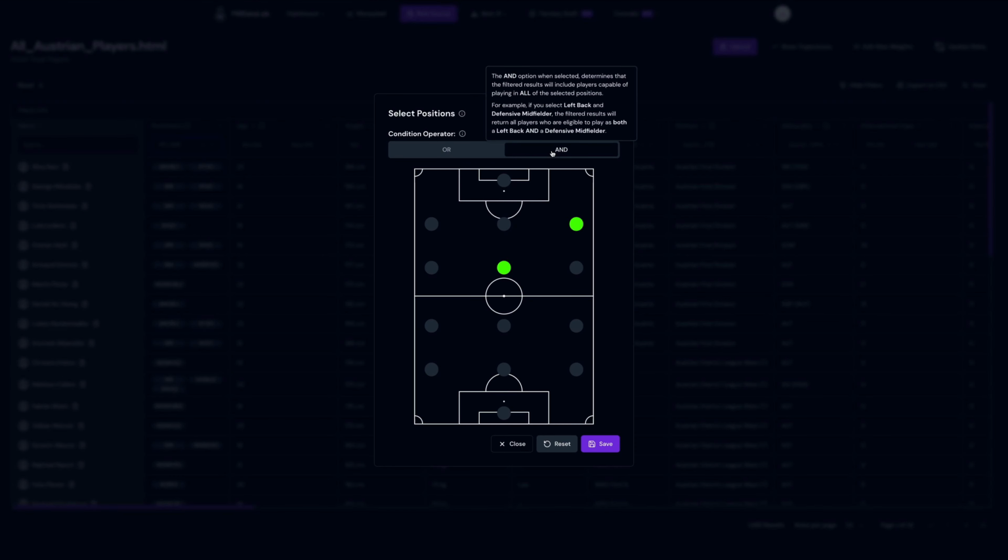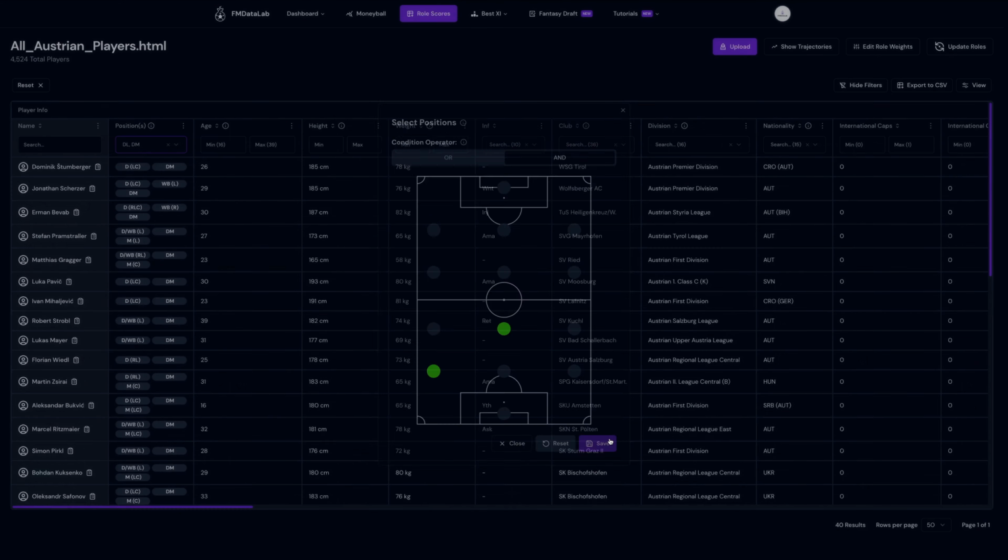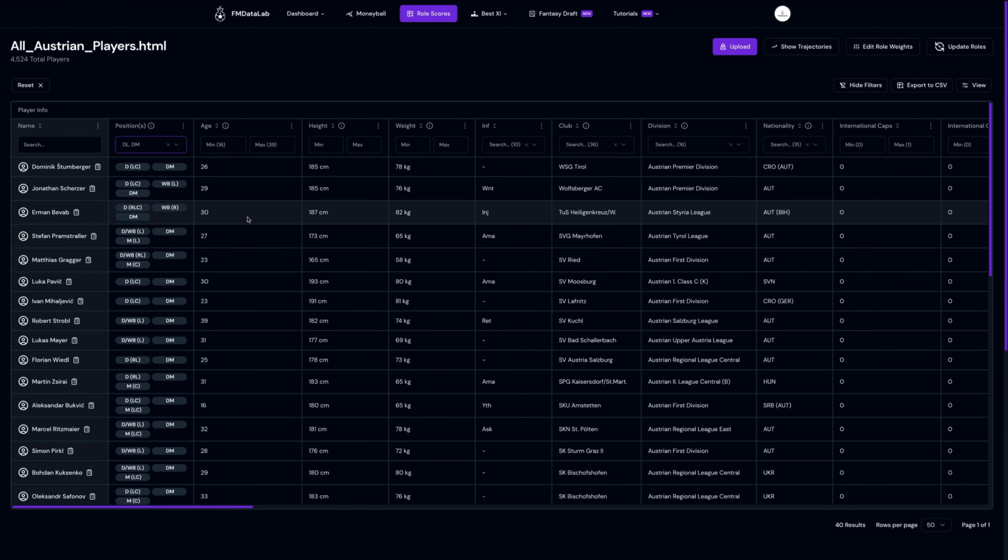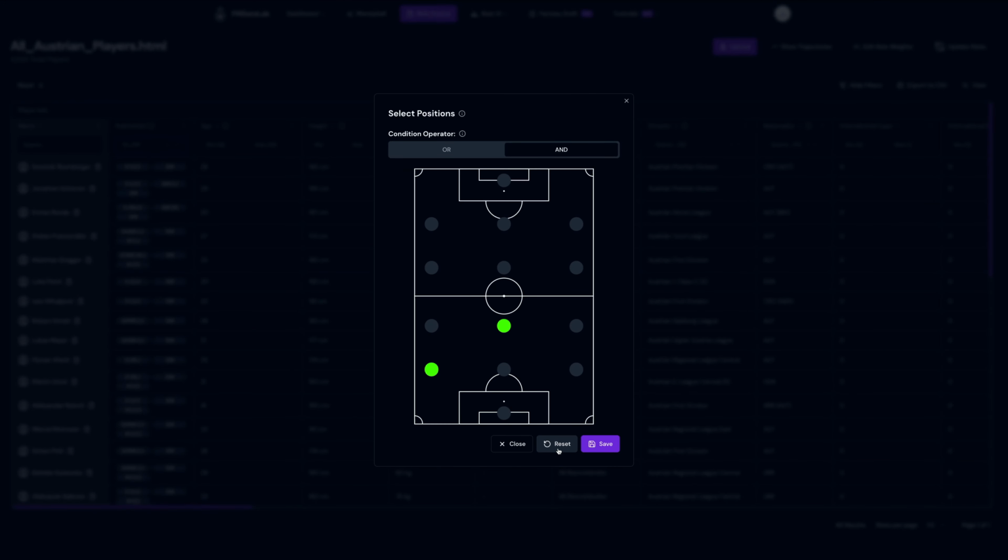Next we have the AND tab. The AND tab, when selected, determines that the filter results will include players capable of playing in all of the selected positions. This option is ideal for scenarios where you require a certain profile of a player that fits across multiple selected positions. For example, if you select left back and a defensive midfielder, the filter results will return all players who are eligible to play as both a left back and a defensive midfielder. However, this would not return any players who are say just defensive midfielders, as they can't play as left back, unlike the OR operator. So if you wish to reset or clear the position filter, you can click on the reset button and click the save button to do so.